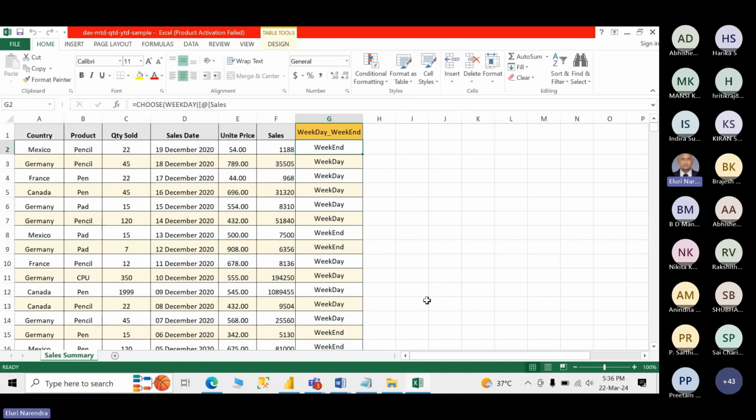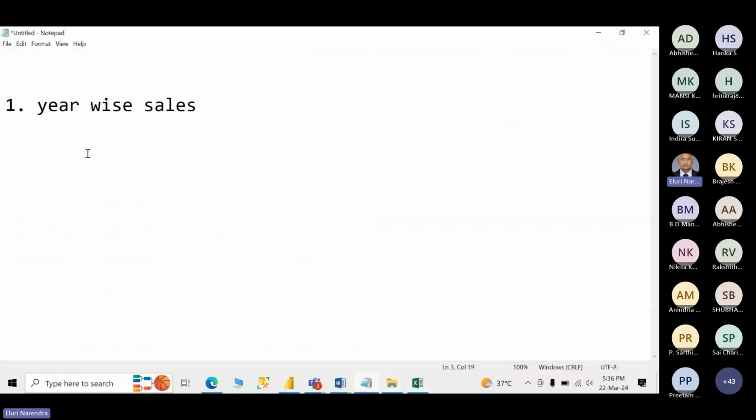Let me go to the sales column here. So this is our sales column. If you look at the sales date, it may have day, month, and year. Maybe this data is for only 1 year, maybe for 10 years. So now my mission is to calculate year-wise, in which year how much sales happened. In year X how much sales happened, in year X plus 1 how much sales happened.